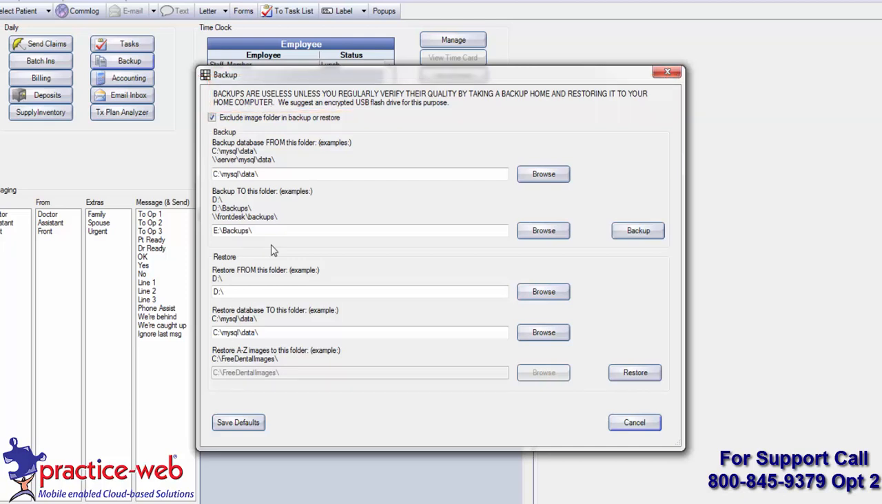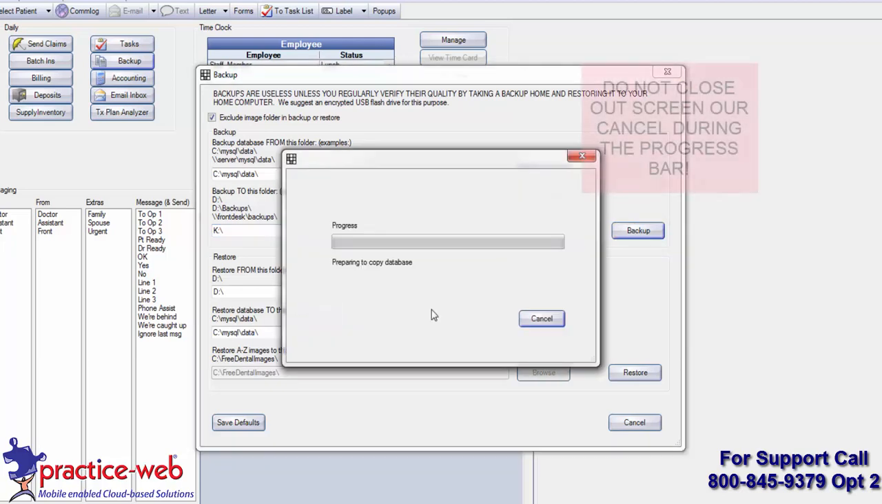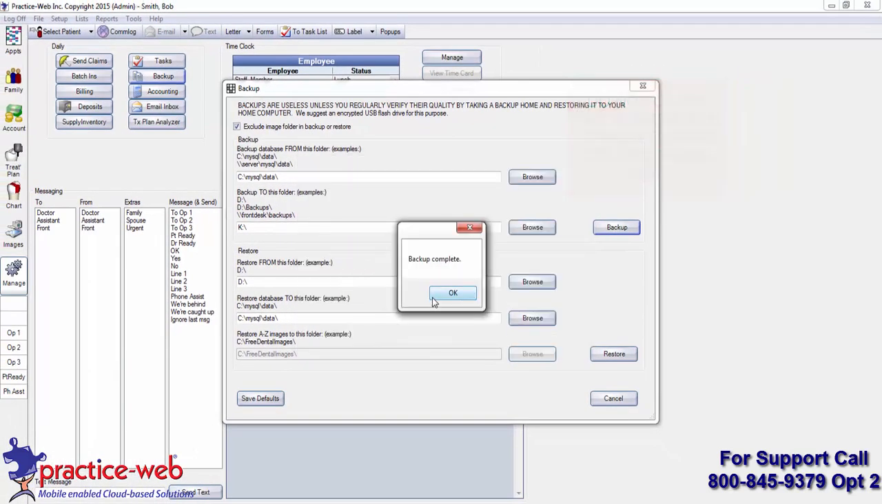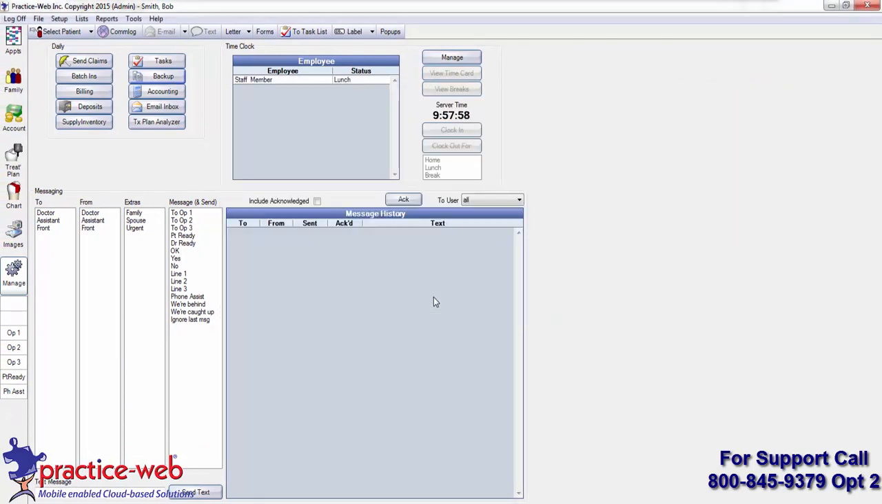At the end of the day, plug in your flash drive into your server. Make sure that the letter in the second field matches the letter of your flash drive, and click on the Backup button. The progress bar will finish. Then you can click OK.